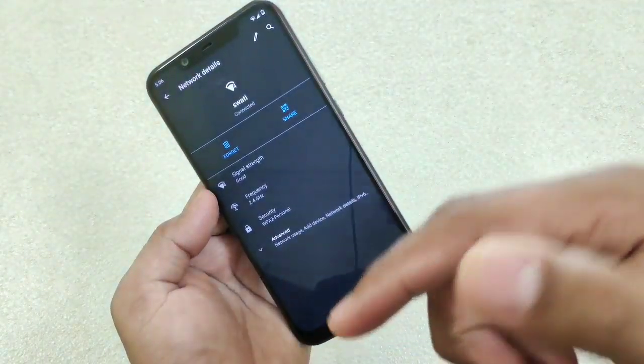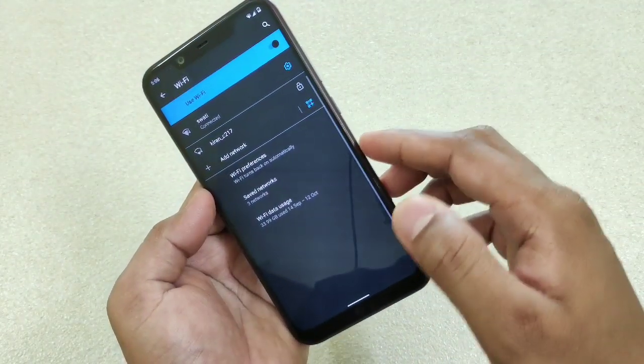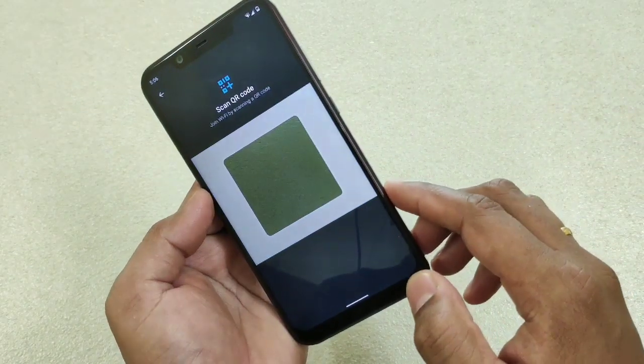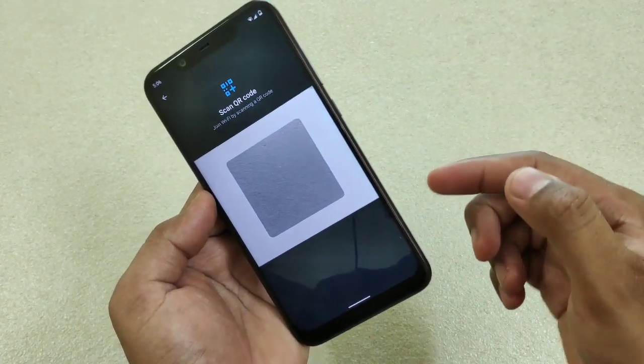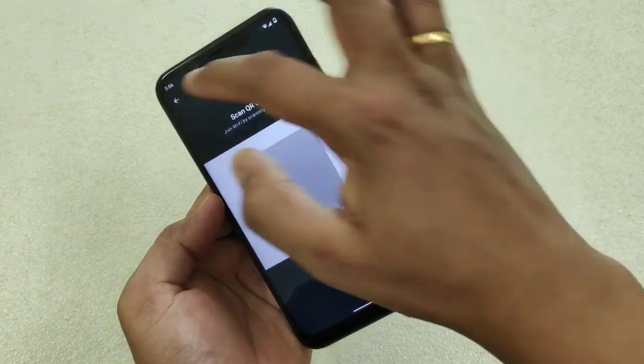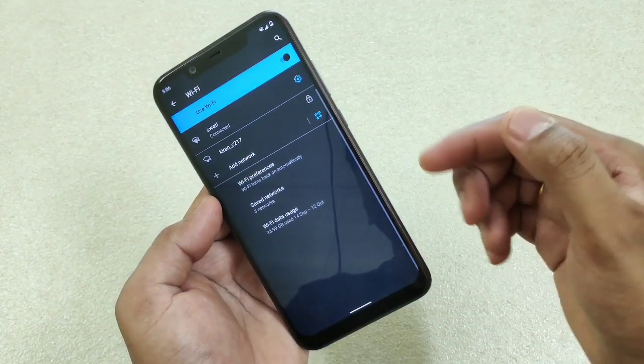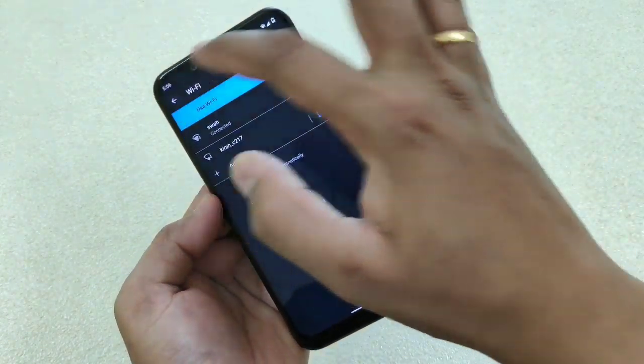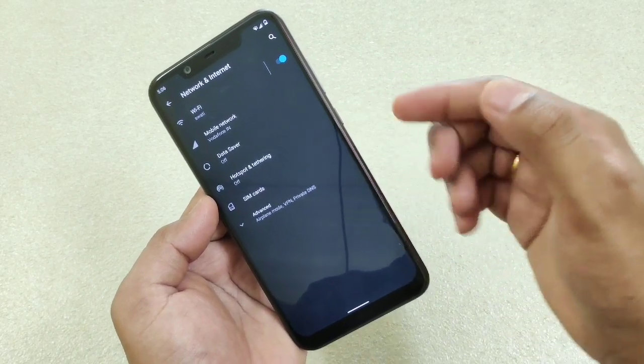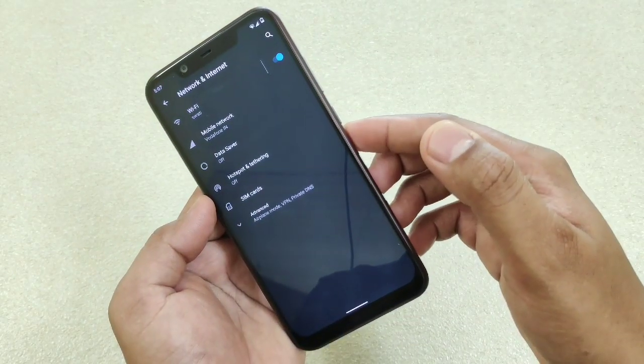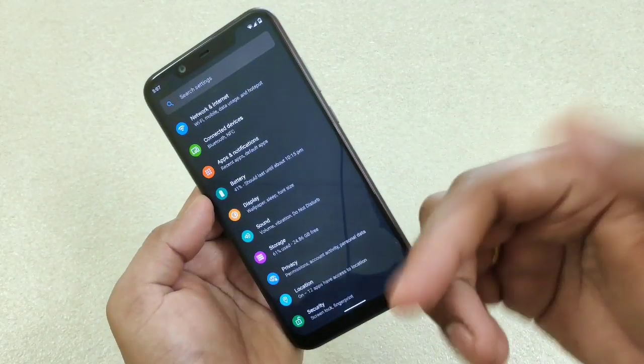Now if I want to add particular Wi-Fi, then what you have to do, simply tap here, okay, and I have to scan the QR code. It is also very simple, I believe, because you don't have to type the passwords. But yes, it is not something new. The custom ROMs phones, they already have it for a long time, I believe. Okay, so what do you think about it?